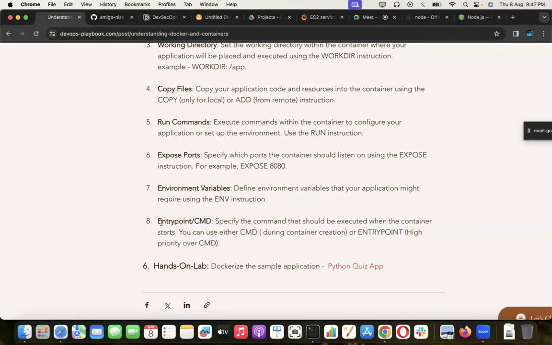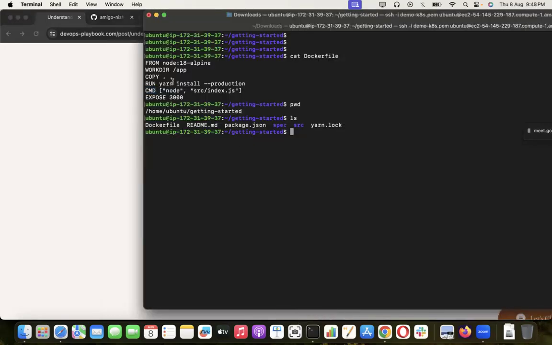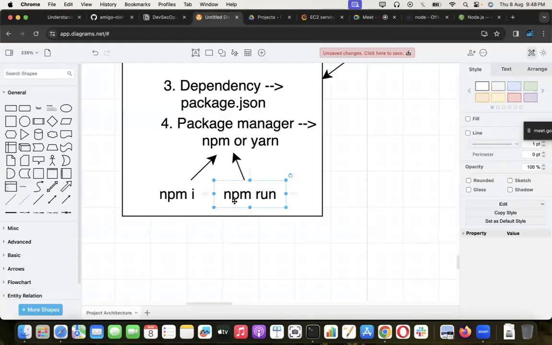You can use CMD or you can also use entry point. But in general, you use CMD. If you have multiple environments, then sometimes we also use entry point. It has high priority over CMD. So in general, you can use CMD, or even if you want, you can use entry point. The case is the same. You can use any of these so that you can expose the application. So same thing what we have done, CMD, and this is going to be an array. If you see node, this is what I am doing, correct?